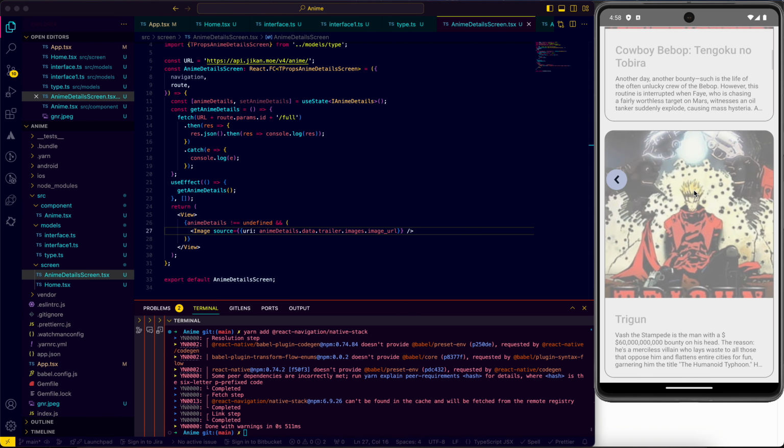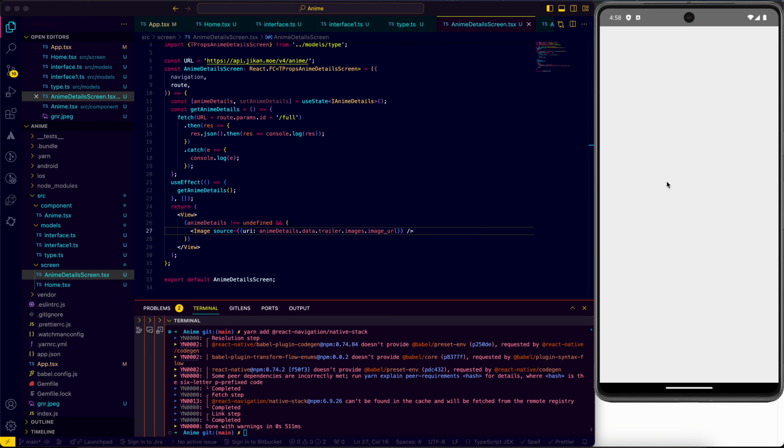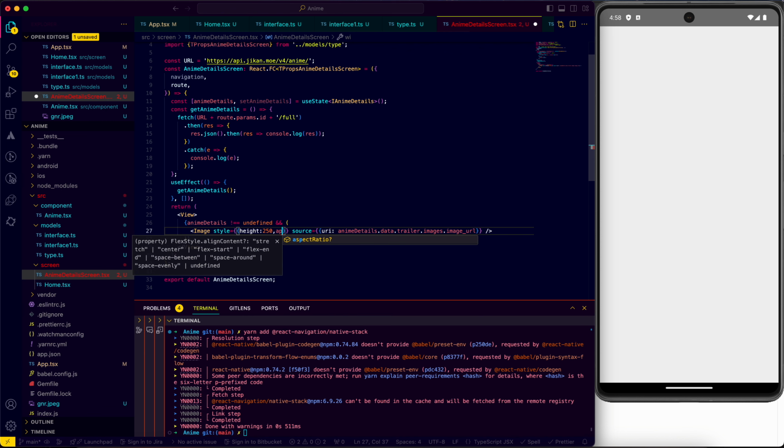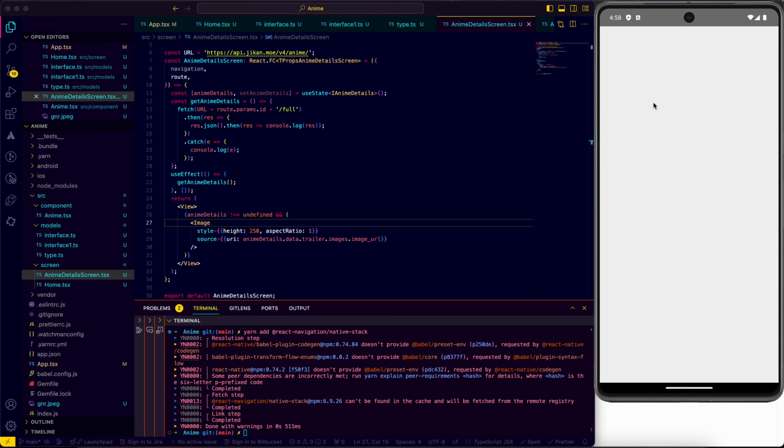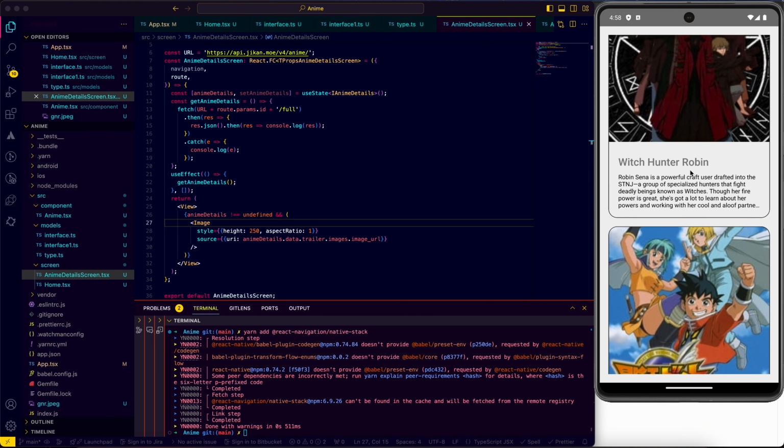When we save it, we don't see anything. The reason we don't see anything is that the Image component in React Native has a rule: whenever there is data coming from some remote URL using a URI, we have to define height and width. If we don't do that, then React Native will not render it for us. So if we say height is 250, and for the width, let's rather use aspect ratio of 1, we should be able to see something, which we are not able to see.